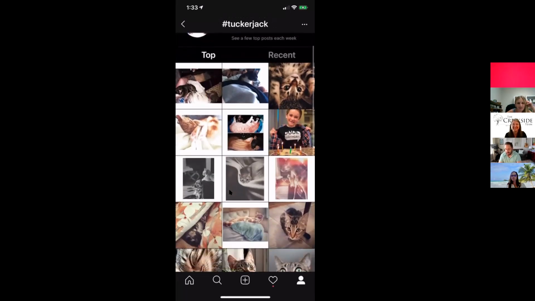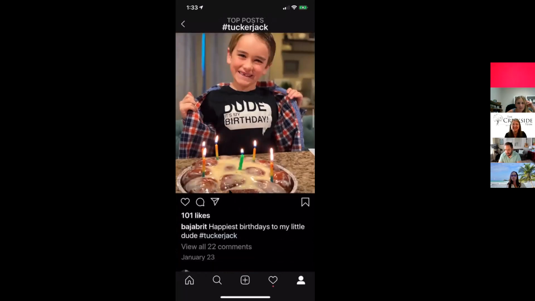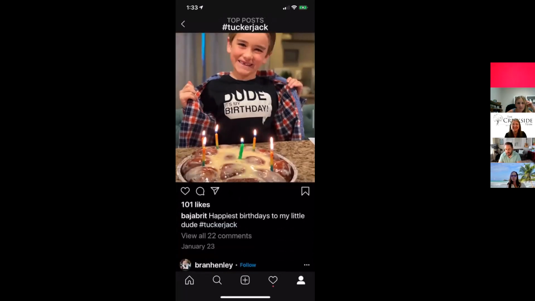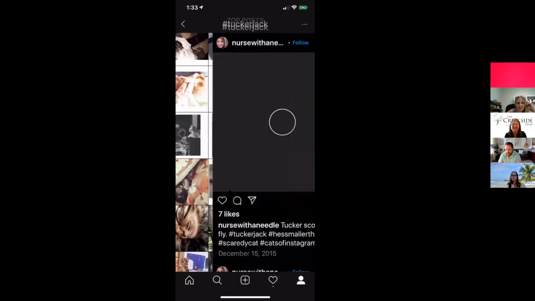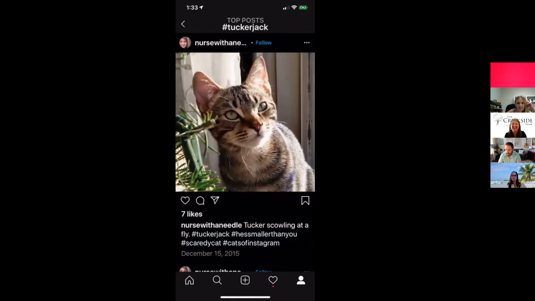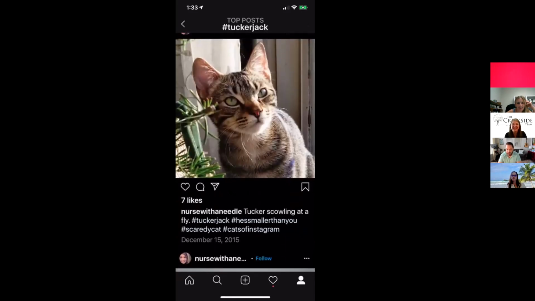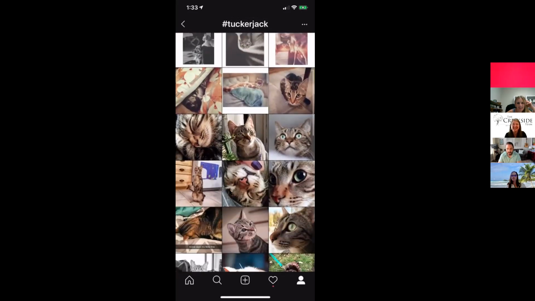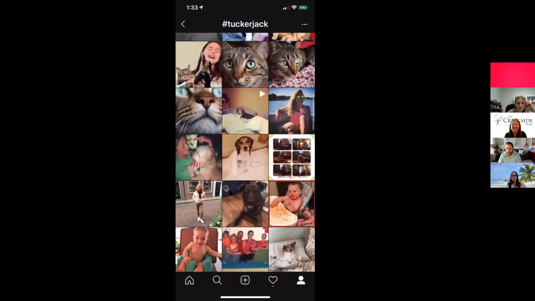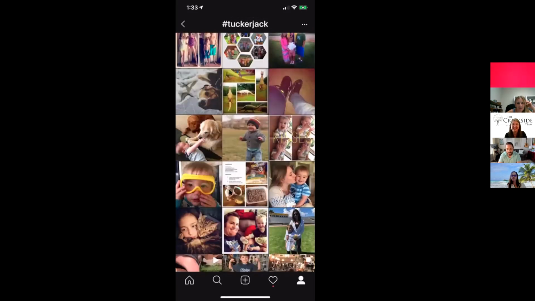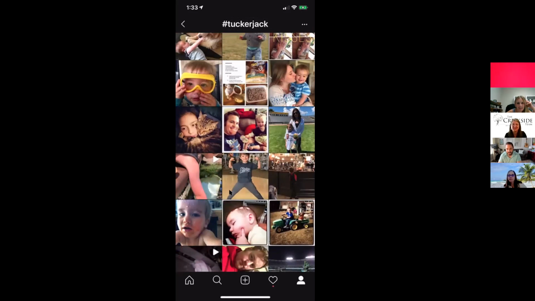Like you'll see this kid right here, happy birthday to my little dude, Tucker Jack. So I've got a little poser out there trying to be like my kid, which is fine. This cat is Tucker Jack, I guess. Tucker scowling at a fly, he's Tucker Jack. But look at this. Keep scrolling. All of these posts have Tucker Jack in them. All right, we'll get there. So there we go. There he is. Now we're starting to get into mine. So there's my last Tucker Jack right there.